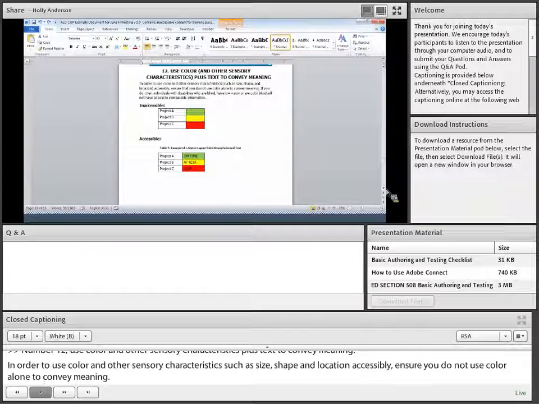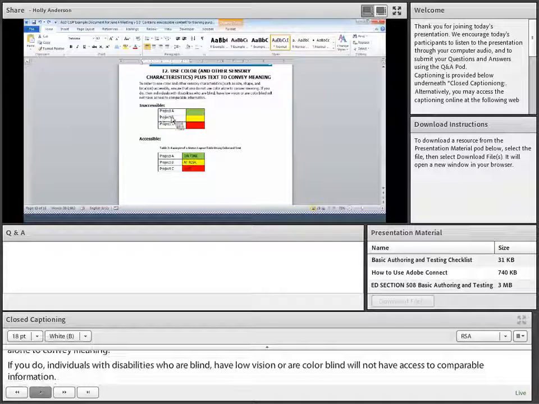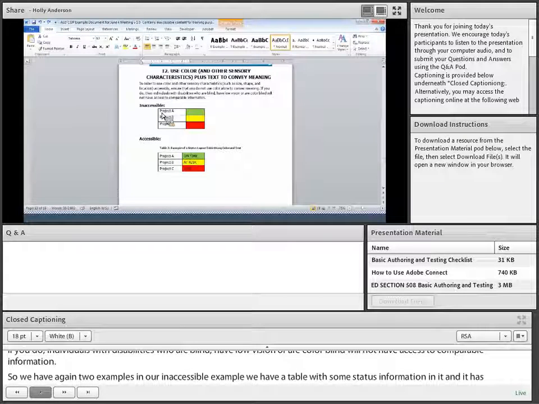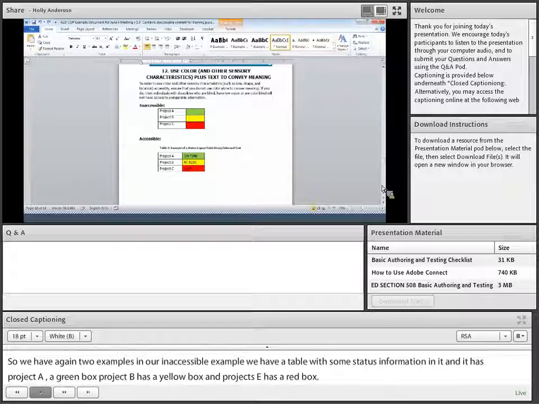In our inaccessible example, we have a table with some status information in it. Project A has a green box, Project B has a yellow box, and Project C has a red box. So if I could not see the green, yellow, or red, this would be inaccessible to me. So this is a perfect example of what not to do.